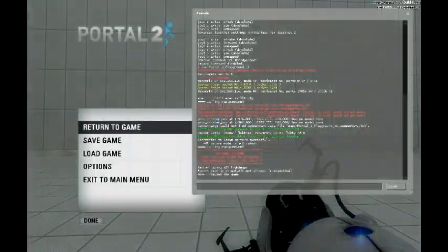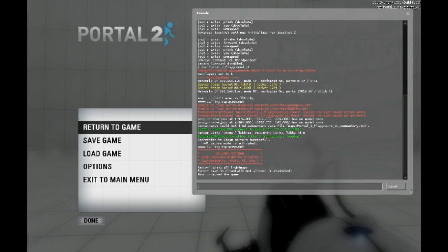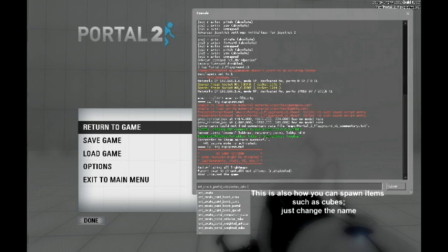So, to do this, you're gonna have to type ent underscore create, and then when you do that, you see a bunch of options like paint bomb, erase, jump, portal, and speed. Those are the only ones that we're going to really pay attention to for this tutorial.